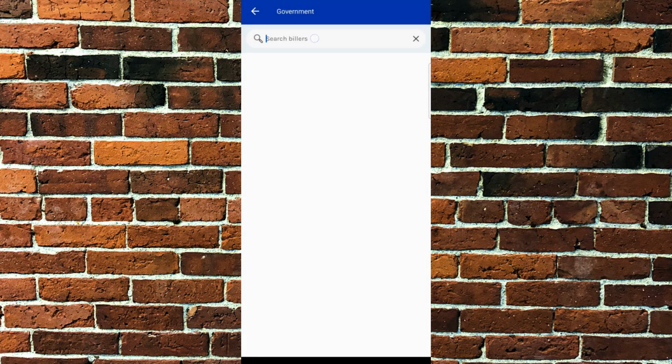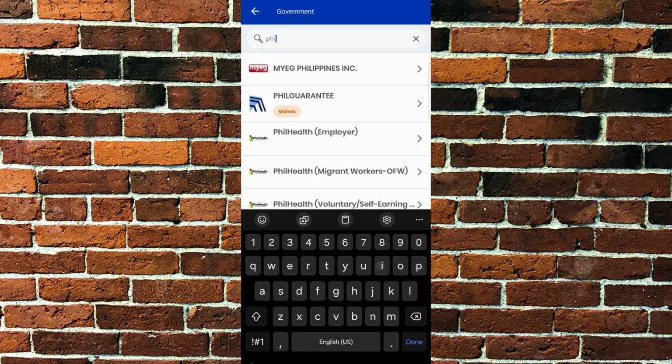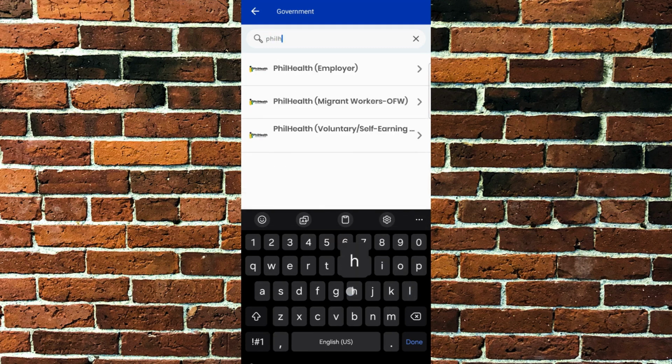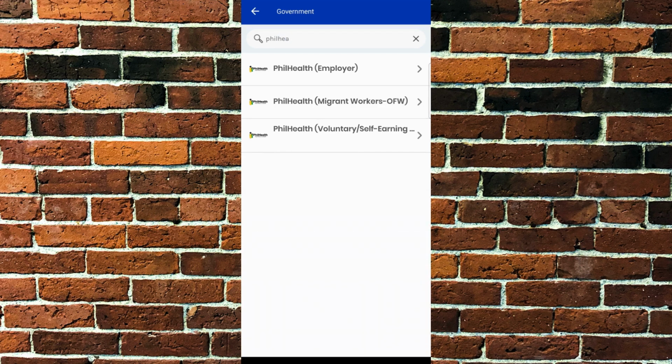Use the search bar and type PhilHealth. When the PhilHealth options appear, select the appropriate PhilHealth biller or type that matches your contribution. Picking the correct type ensures your payment is tagged to the right account and period.